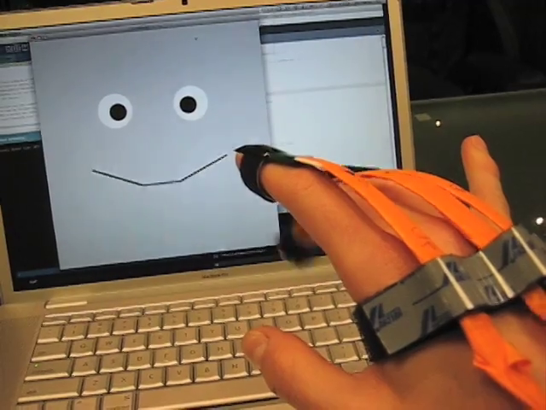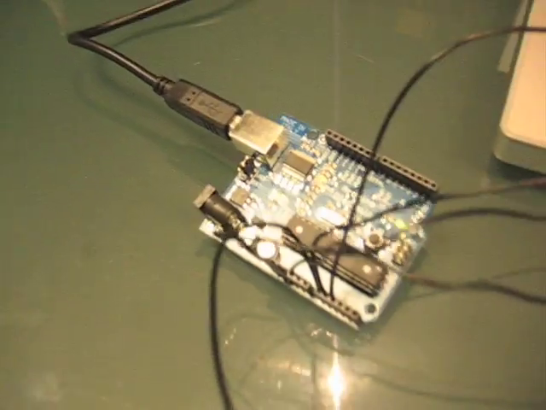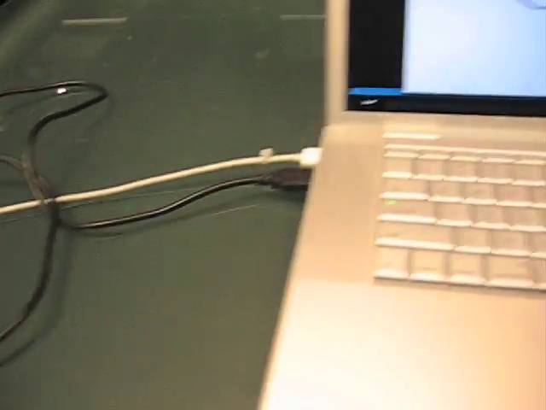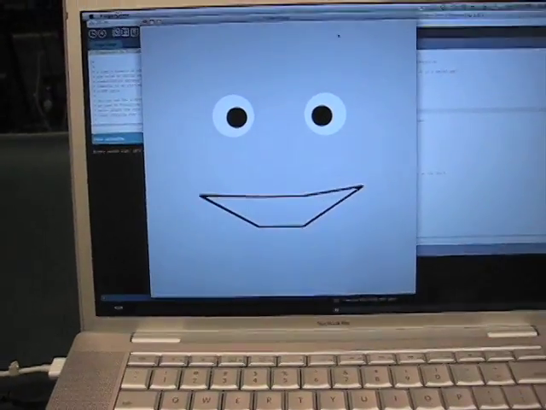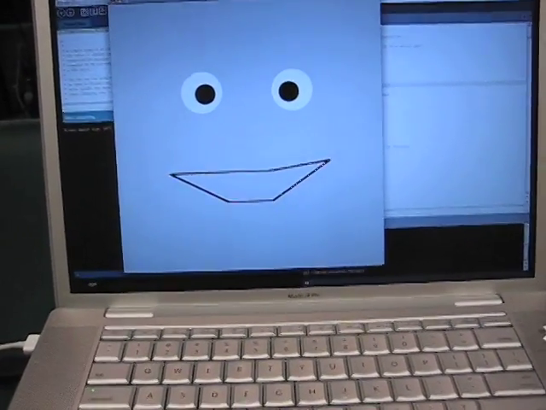Hello! How are you? Okay, so we've got the requisite wire going down to a breadboard, to an Arduino, into the computer. And I've got Arduino and Processing talking to each other via serial port.